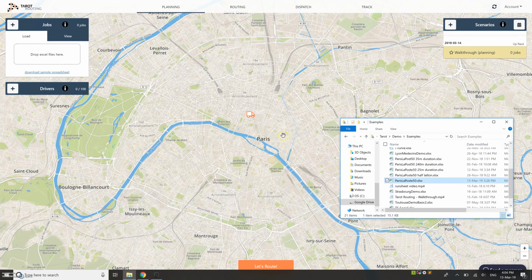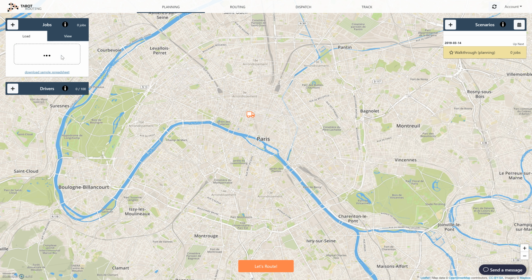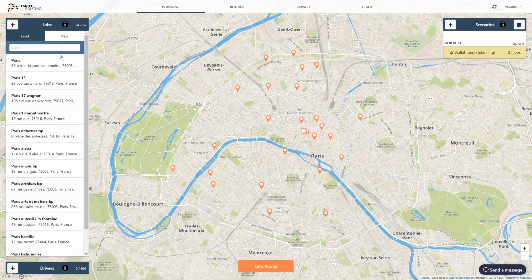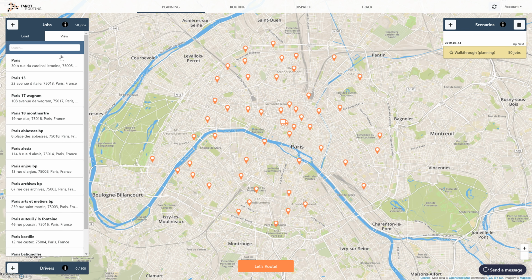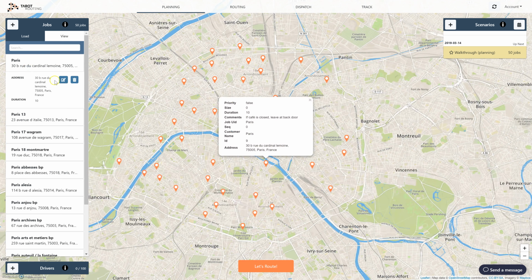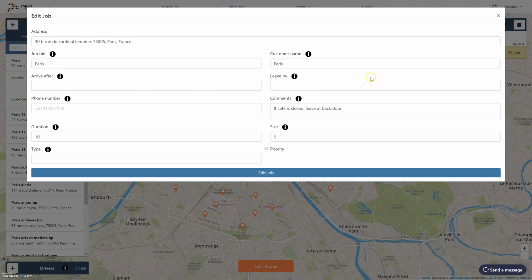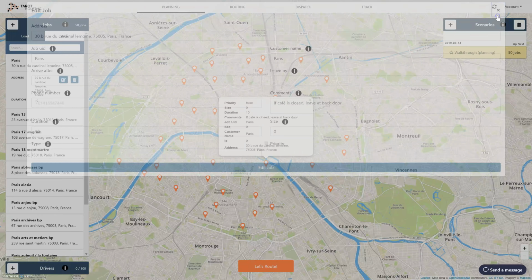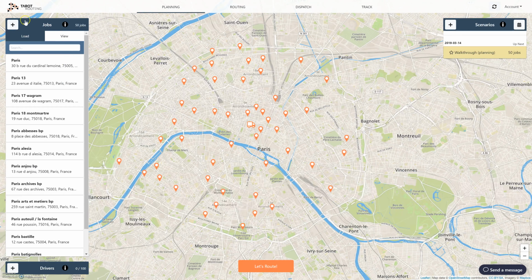So now I'm going to take this file and I'm going to drag and drop it into our interface. And here, all of those addresses are going to be turned into latitudes and longitudes so that we can see them on the map. Of course, once all the jobs are in, you can click on them so you can see where they are. You can edit all of those same constraints and fields here in the interface. And if we want to, we can add jobs manually by clicking the plus button in the top left corner.